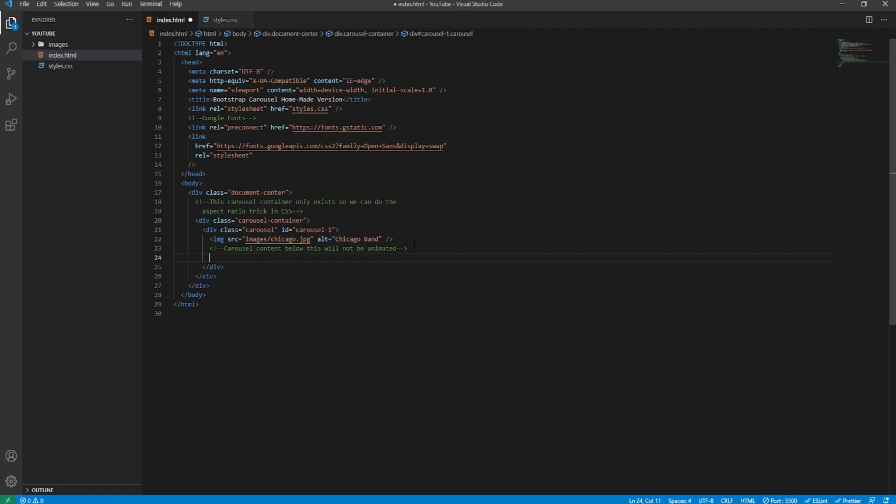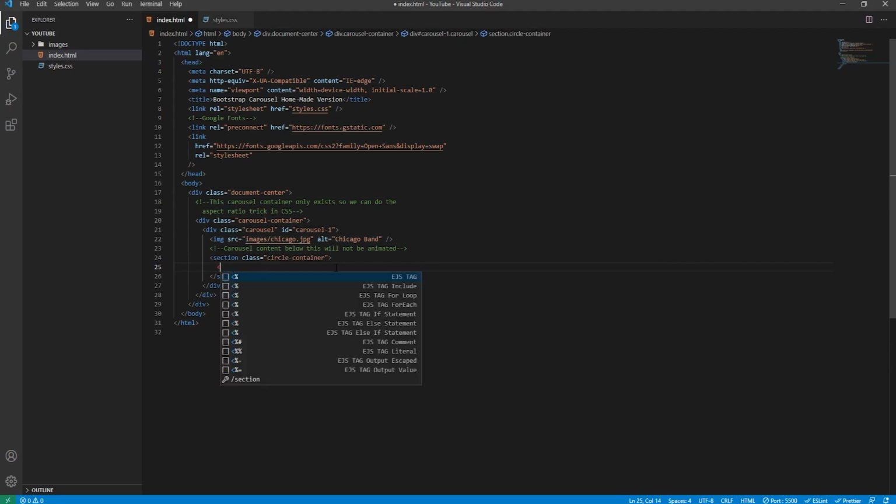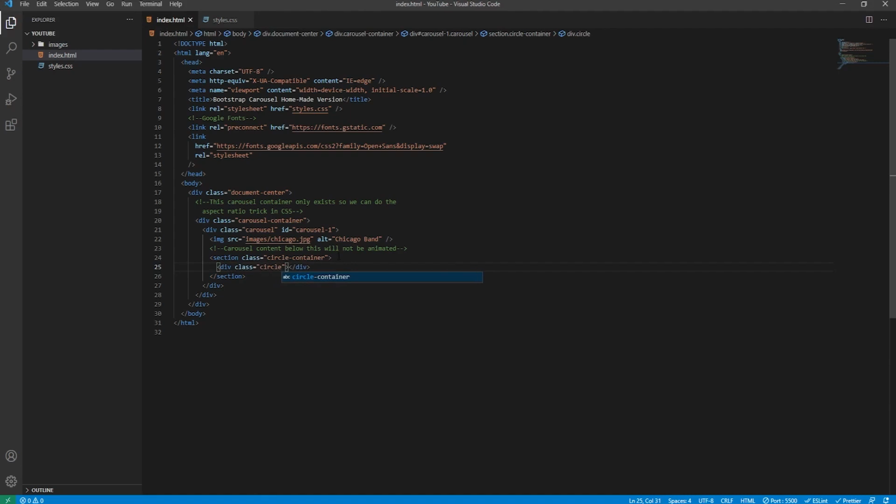And the first thing that we will do is create a section. This will contain all of the circles, which you saw before; the circles helped us navigate through a specific image, and they were at the bottom of the carousel. And we'll give the section a class of circle container, again keeping to that kebab case naming scheme. Inside we will create a div, we'll give it a class of circle, and because this project will have 3 images inside the carousel, which is a nice number, we will put 3 circles to represent the number of images inside of this section.